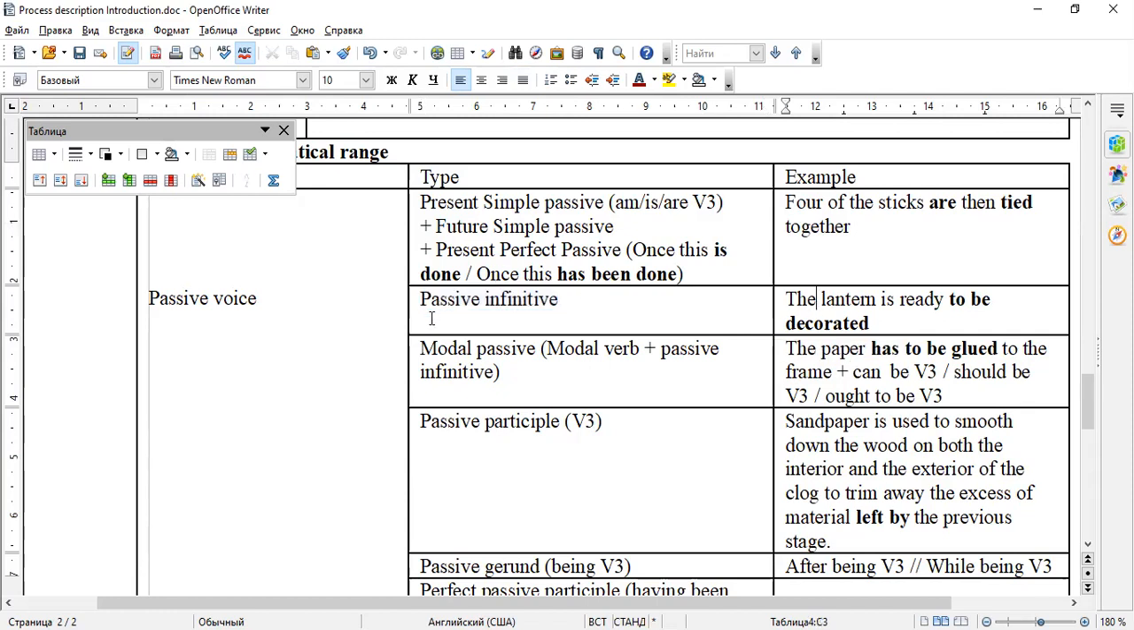Okay. Then you also need to include modal verb plus passive infinitive. The paper has to be glued to the frame. So something has to be done, can be done, should be done, ought to be done. Okay. It can also be a passive participle, like sandpaper is used to smooth down the wood on both the interior and the exterior of the clog to trim away the excess of material left by the previous stage.